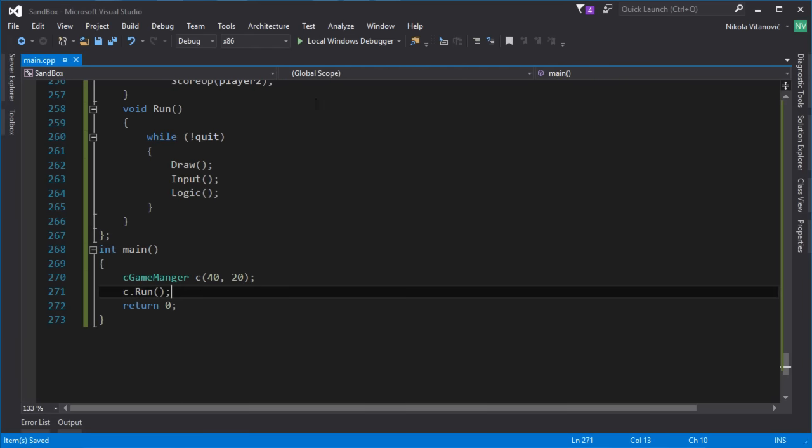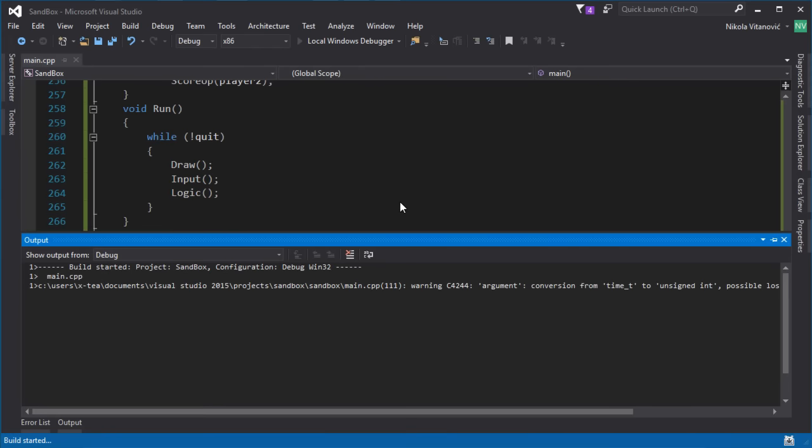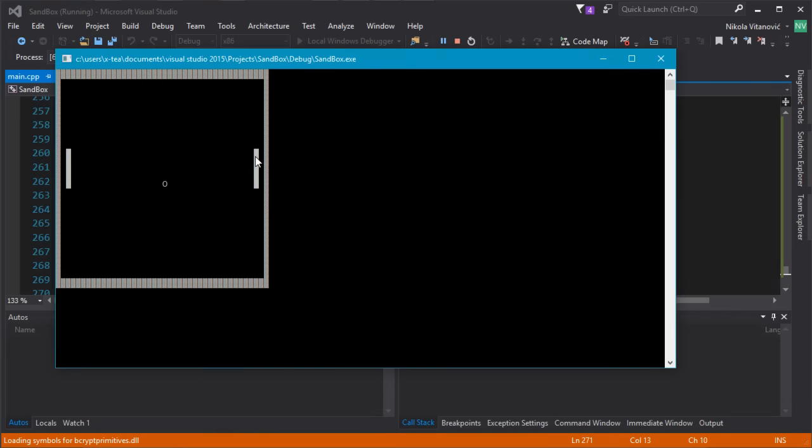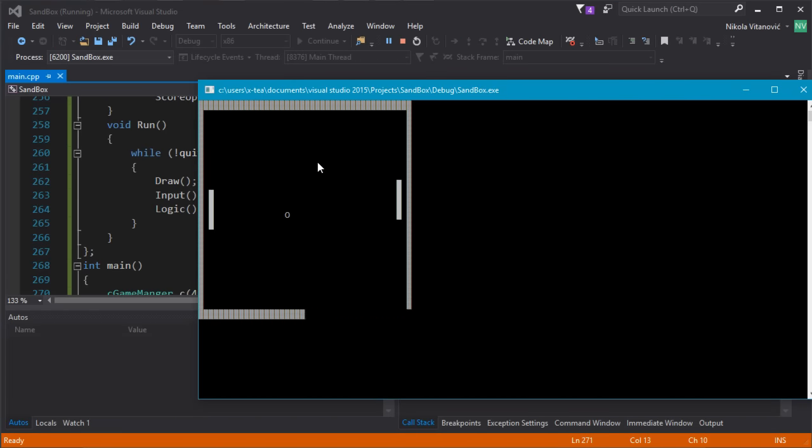So that's a little bug. Let's run the program again. Be sure to remove the breakpoint. And if we move, hopefully, yes, the game works. The ball bounces off, but it's fast as hell. Yeah, the player score is updated, but as you can see, we don't show it up.